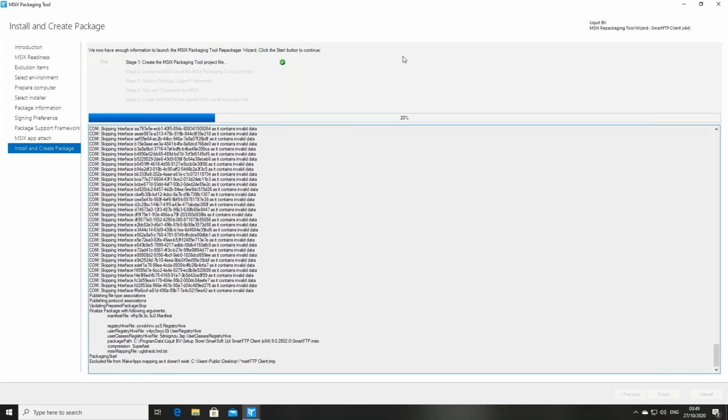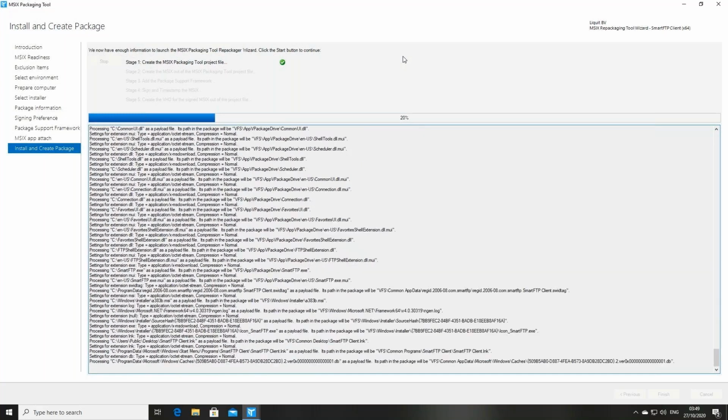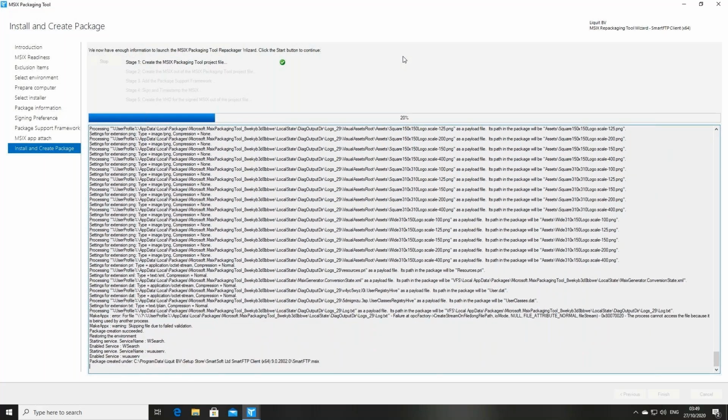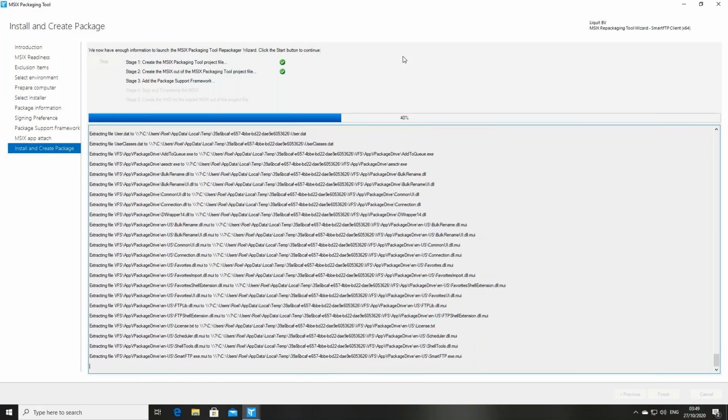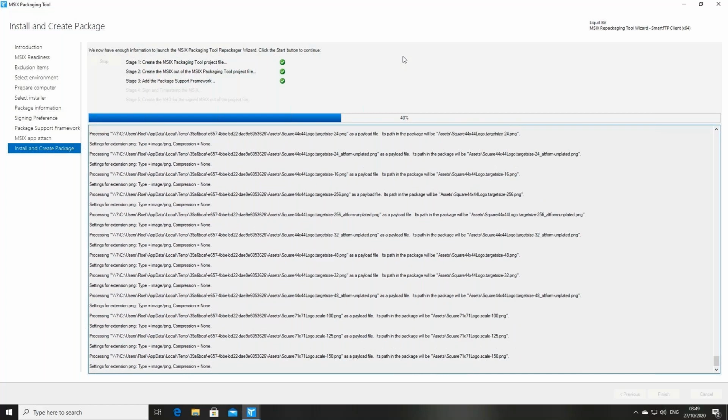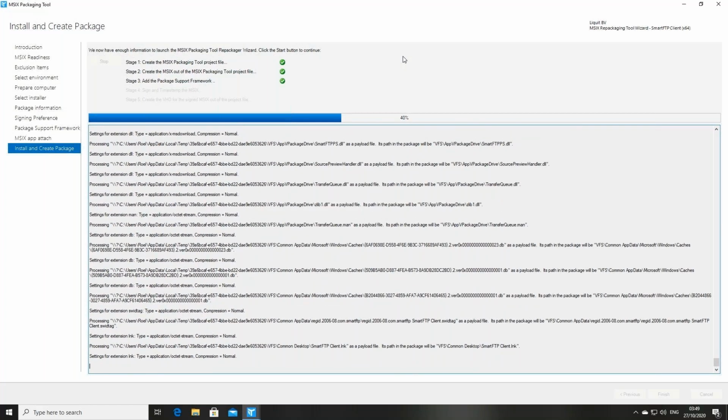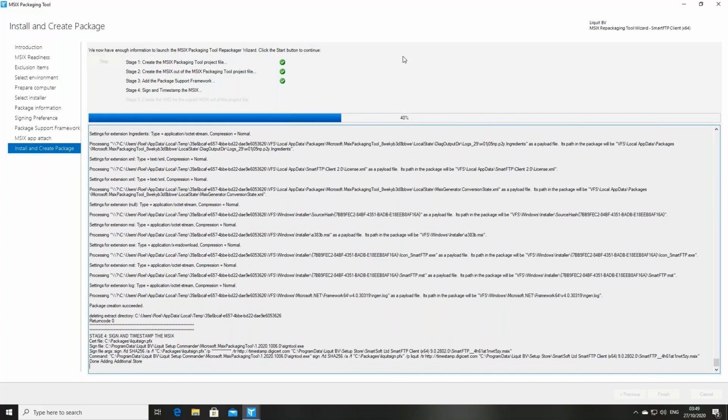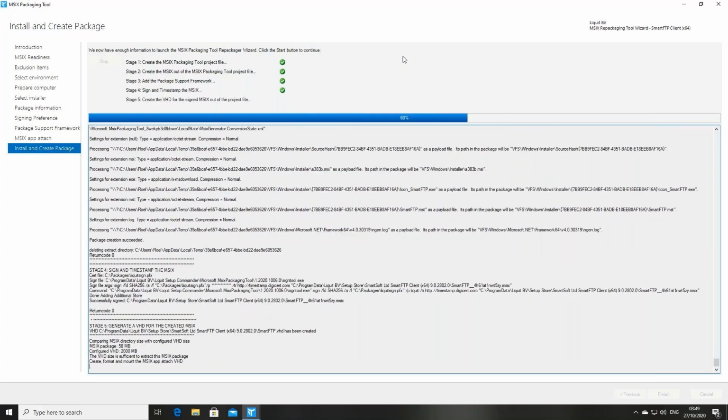I will cover that also. It will sign and timestamp the MSIX package, and then the last stage, because I checked the checkbox, is to convert it to an app attach VHD layer. So we made it very simple.